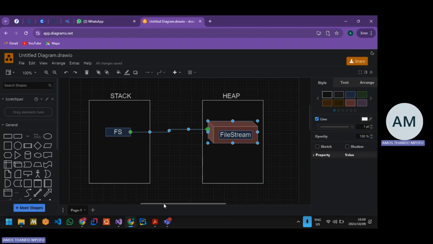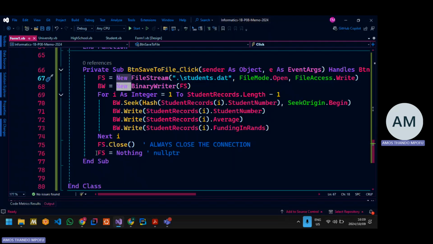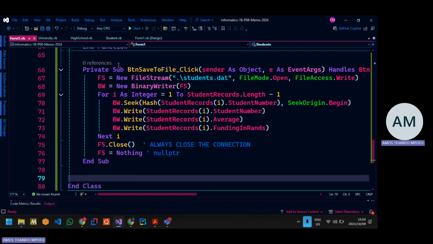So this is pretty much what's going on behind the scenes. That's why this part is very important, but you don't necessarily have to put it because it's Visual Basic. But I've advised you to always be thorough.